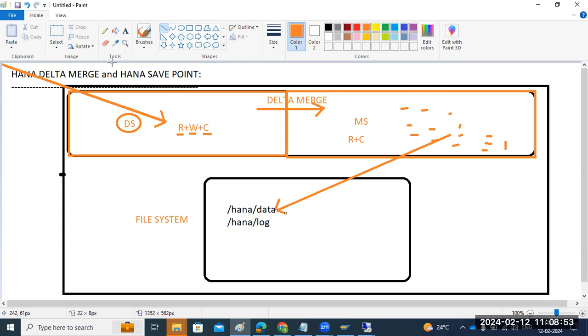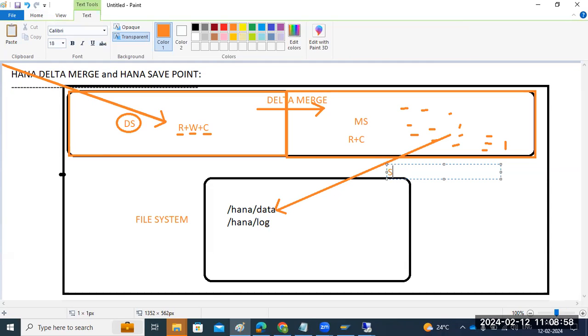This is called the savepoint interval, and it happens every 5 minutes. First the data comes to the delta storage. Then if the transaction is committed, the data goes to the main storage. This procedure is called the delta merge. There is no time frame for it: when the transaction is committed, it will go to the main storage. Once the data is received in the main storage, then after 5 minutes it will go to the data folder.